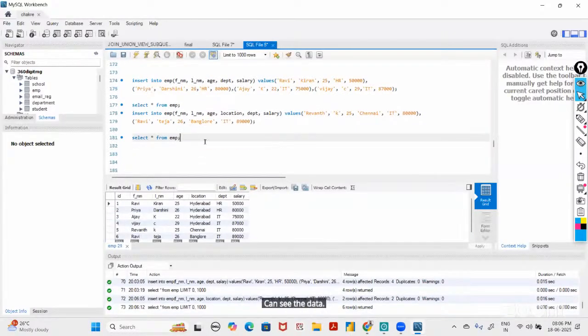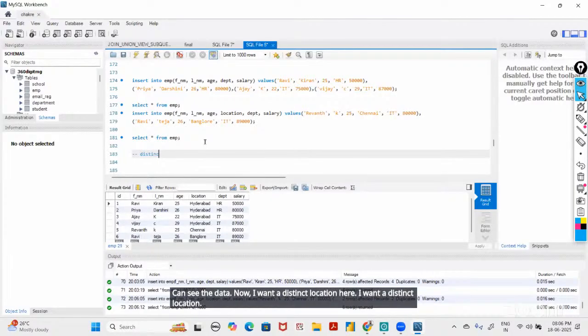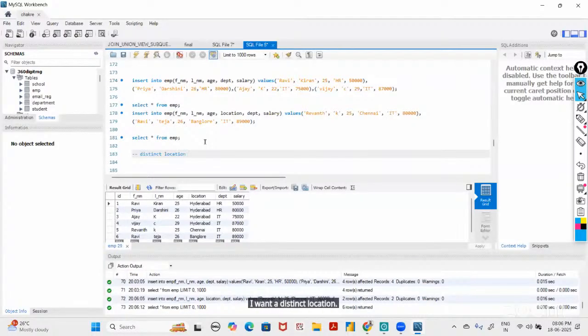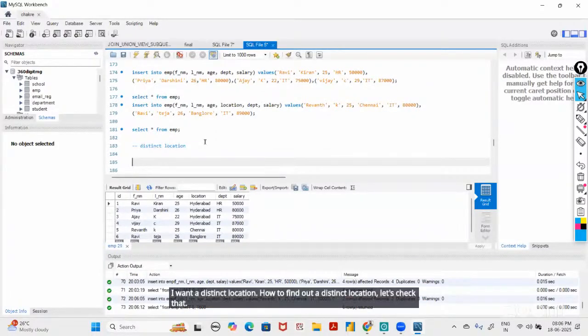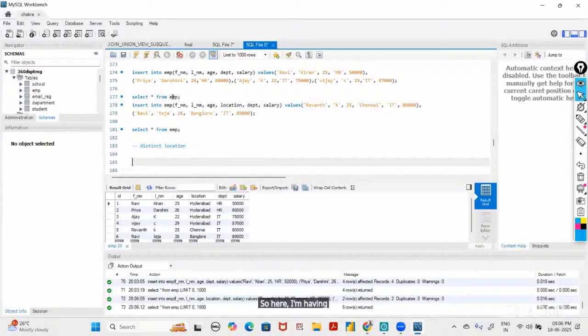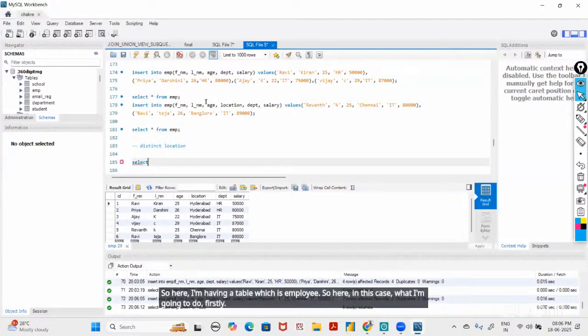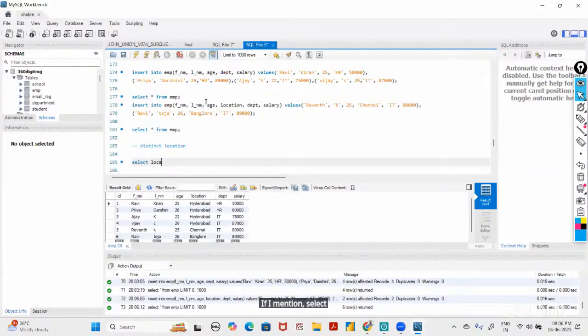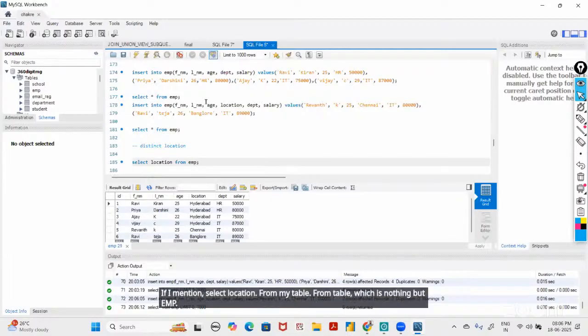Now I want a distinct location from the table. I want a unique location from this table. How to find out a distinct location? Let's check that. Here I'm having a table which is employee. So in this case, first thing, if I mention select location from my table, which is nothing but EMP, it gives me a location only, right?